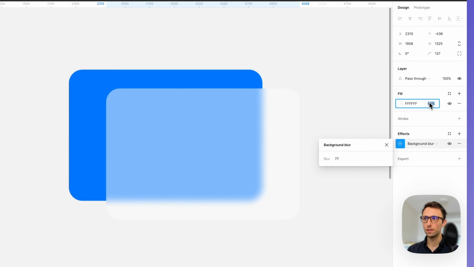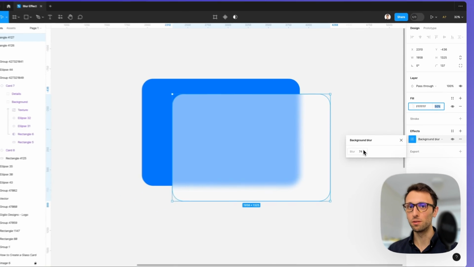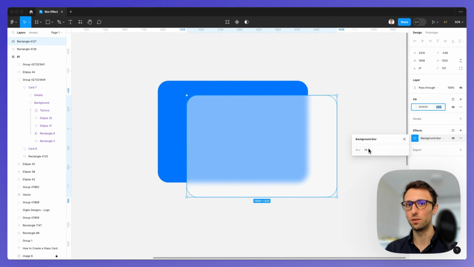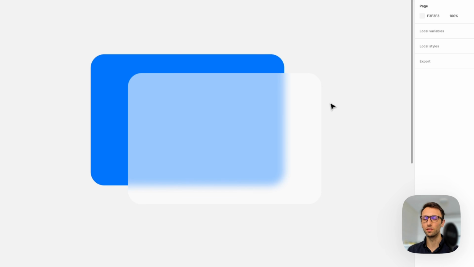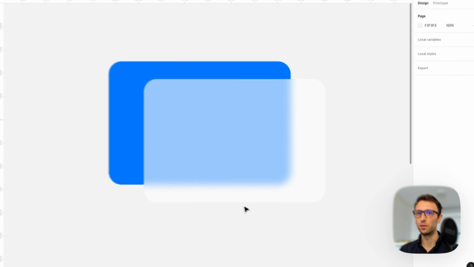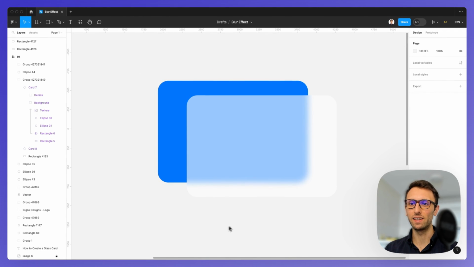So the moment that you tweak and start working with both the value of the background blur, which is going to determine, of course, the amount of this effect, as well as the fill, which is in essence the transparency of the selected object, you're going to be able to create these effects in no time. So this is how you can create a background blur in just a small amount of time.